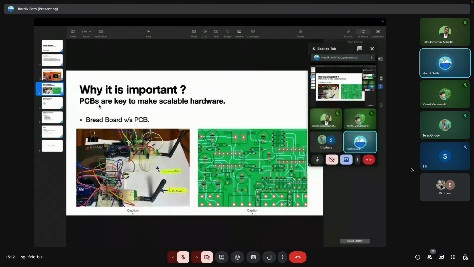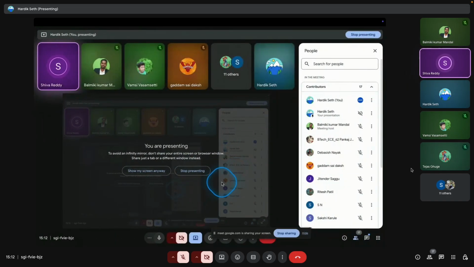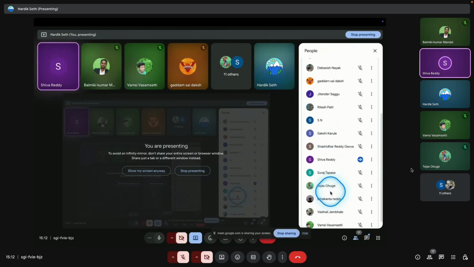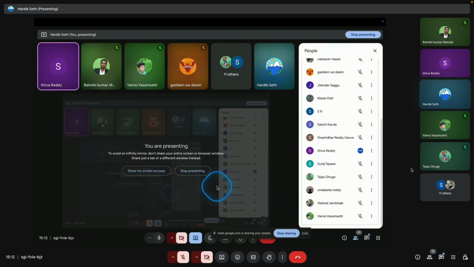Do you have any idea why it is important and what's the difference between a breadboard and a PCB? Guys, anyone from the chat, any rough idea? Reduce wires, hardware wires. In a breadboard, it will look bulky. Yes, that is the main reason. Absolutely, that's the right reason.